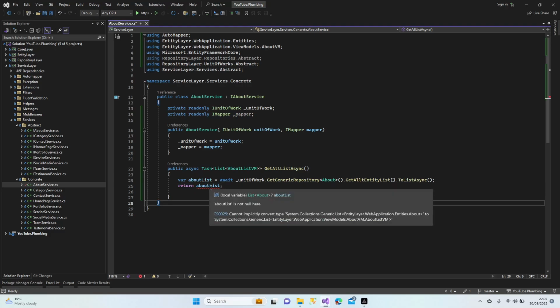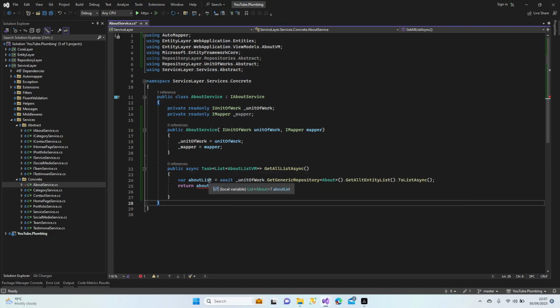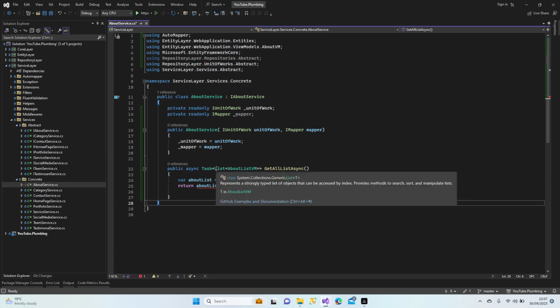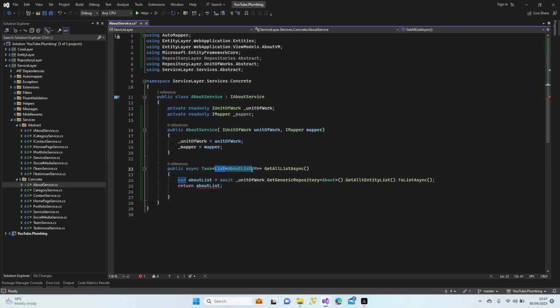So why do we have an error? There is a mismatch, guys. We are returning list about, but we should return list about list view model. So we need to use mapping here. There are two types of using those mappers. The first one is not bad practice, let me show you that one first. Then I'm going to show you the best practice one.